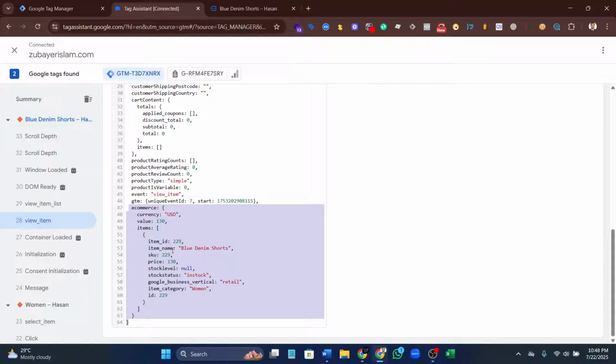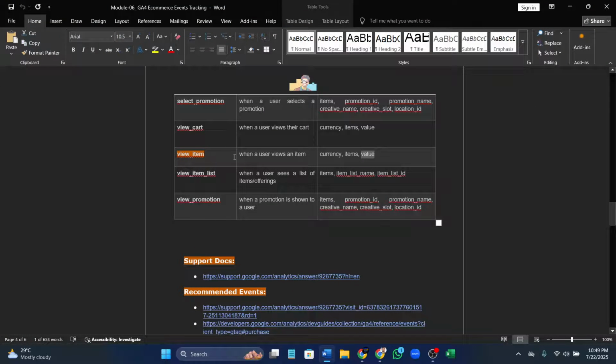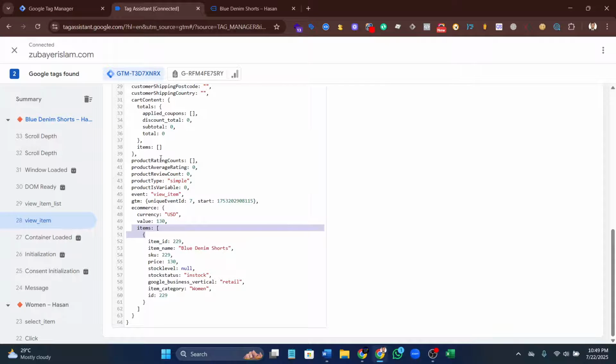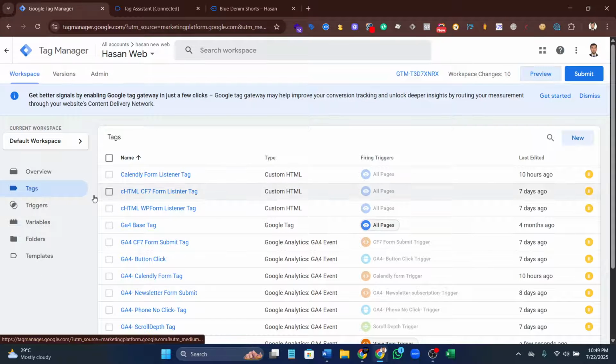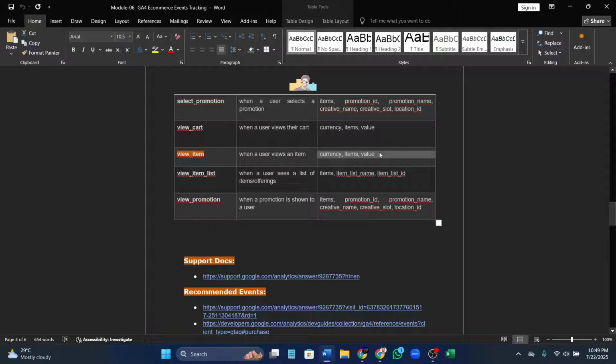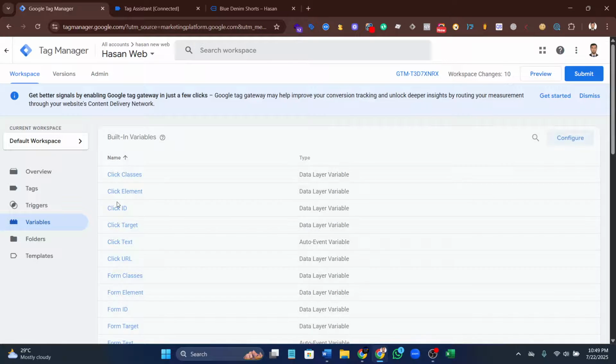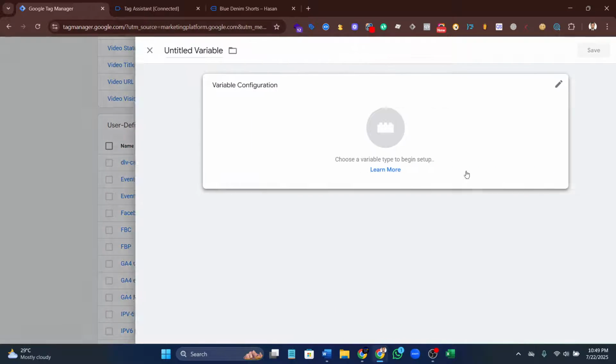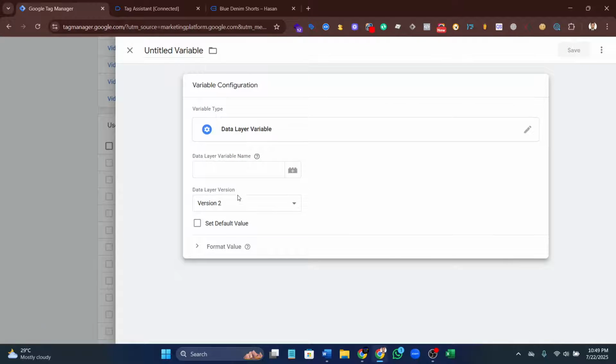So to send this data we have to create some event parameters. The data means the currency, the value, and the items. Google recommends these three event parameters for view item, and we should send them to GA4. So now go to Tag Manager and create these three variables. User-defined variable, data layer variable.